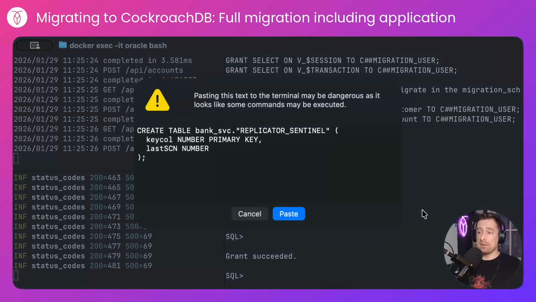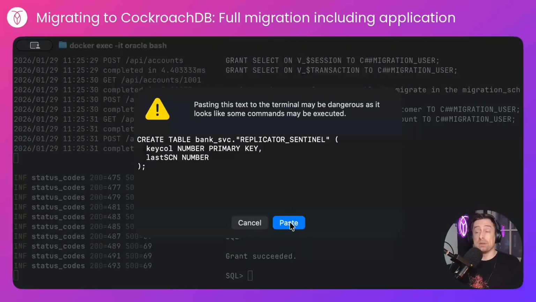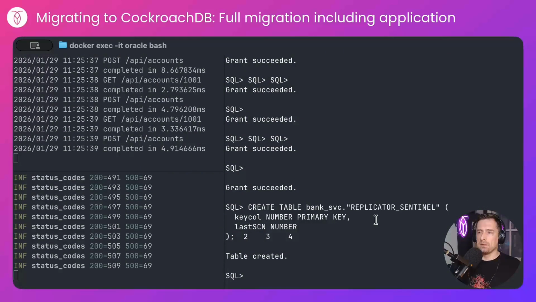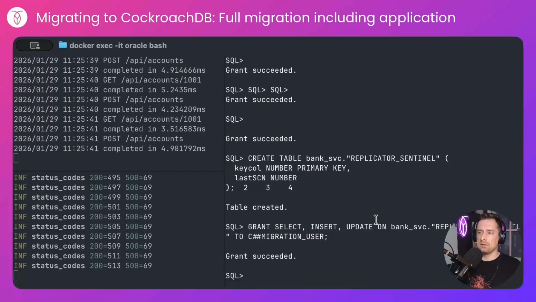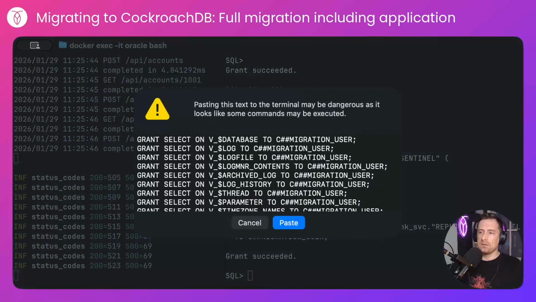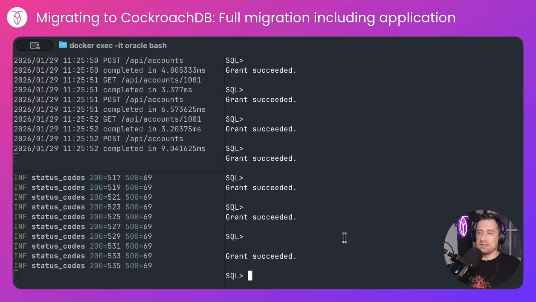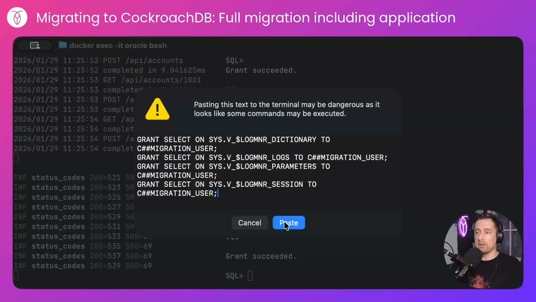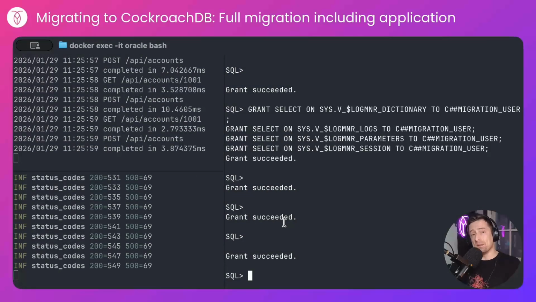I'll create a replicator sentinel table. This will be used by replicator during the replication period. I'll grant access to the migration user on that. Some more permissions. And this is the point where I start to enable log miner. Now, log miner is what replicator uses to replicate data from Oracle and into CockroachDB. So now you'll see me doing a bunch of things with log miner.